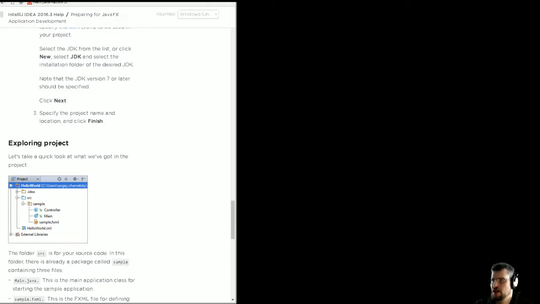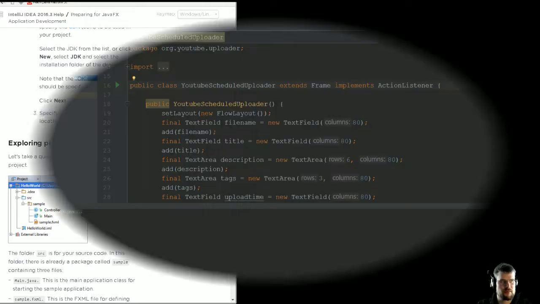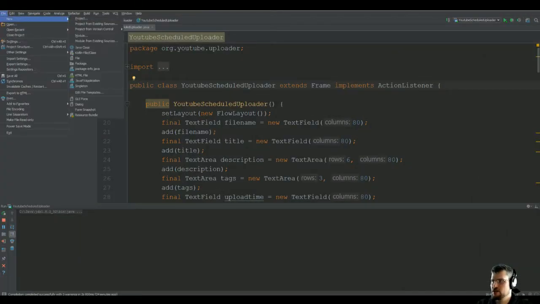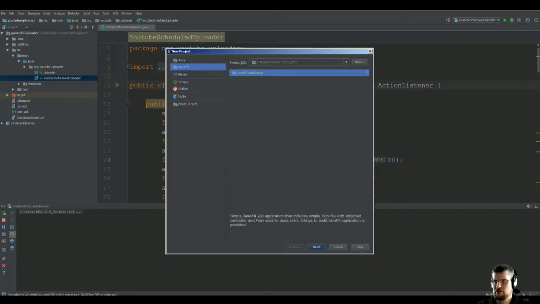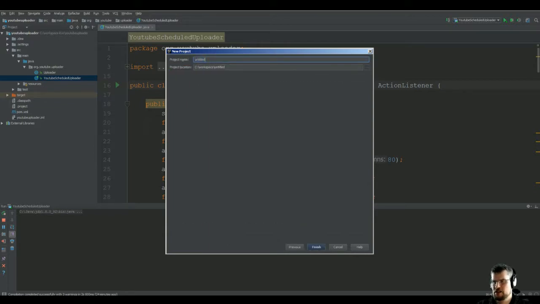So let's look at this. Get back here. We have to do a new file project. Here we can choose JavaFX and a JavaFX application. Next, project name. Let's call this YouTube Uploader FX.